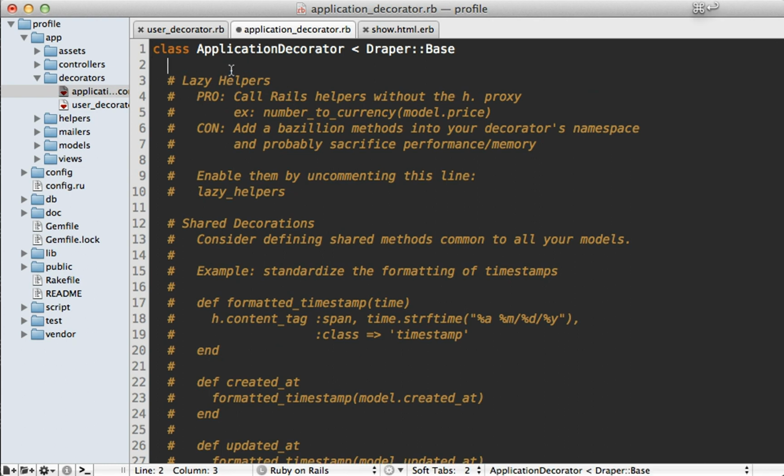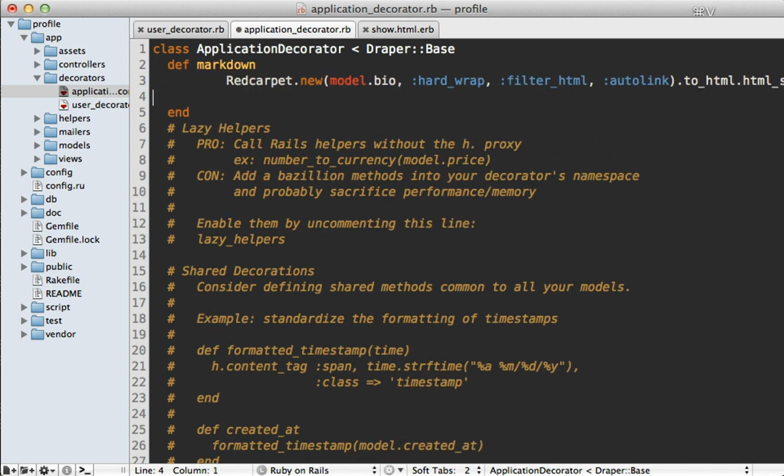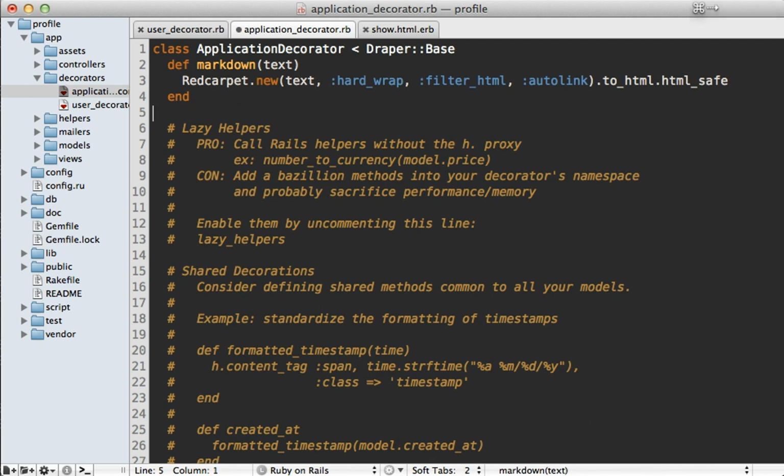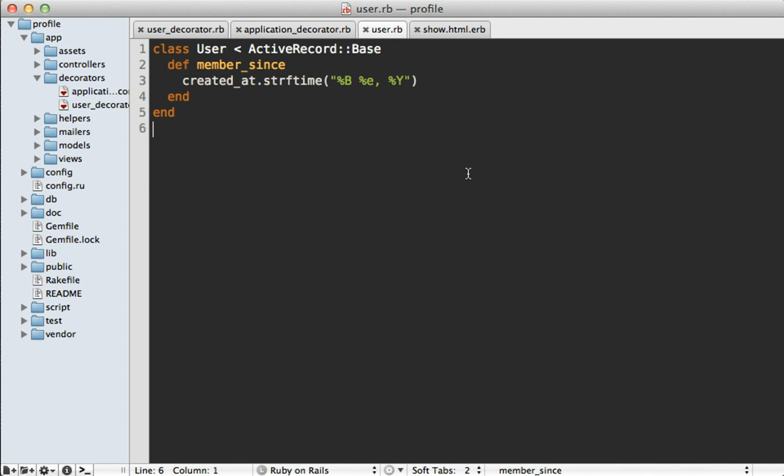So let's make a method here called markdown, and then just toss that same behavior into here and pass in some text that gets converted into markdown using the same approach that we used earlier. Now once you get the decorator in place, it's a good idea to look through the model layer for any view-related code that you can move up to the decorator.